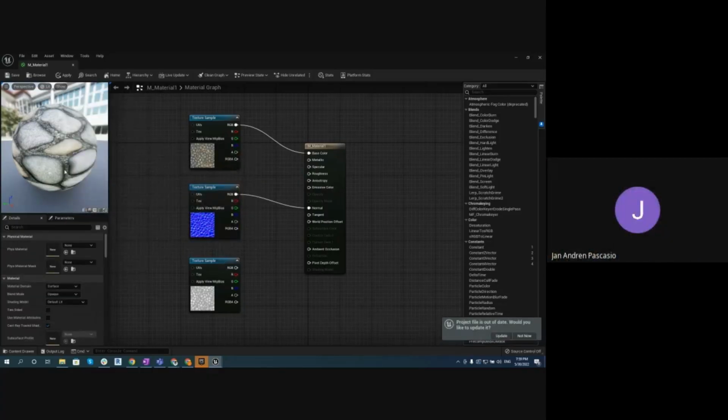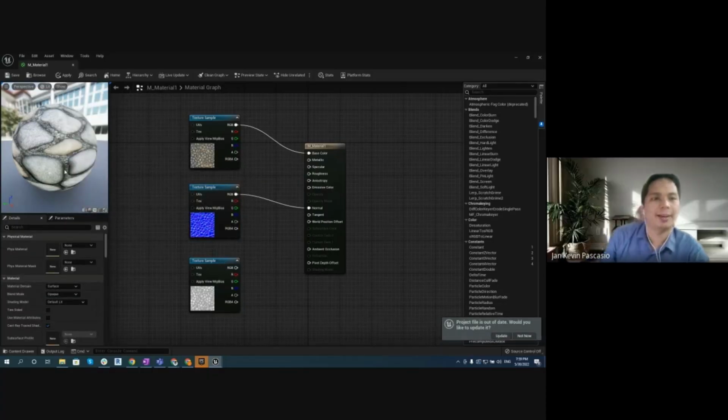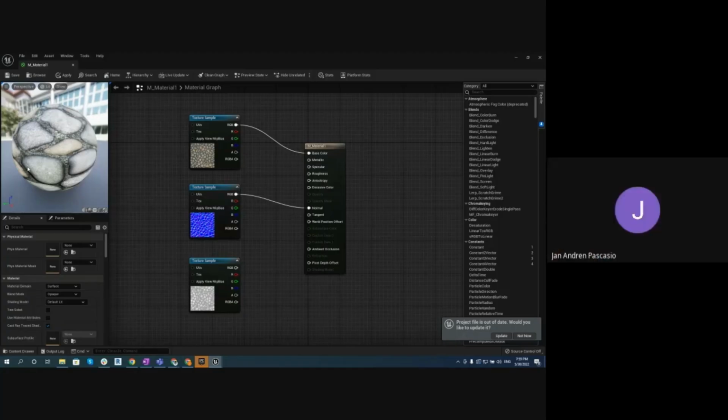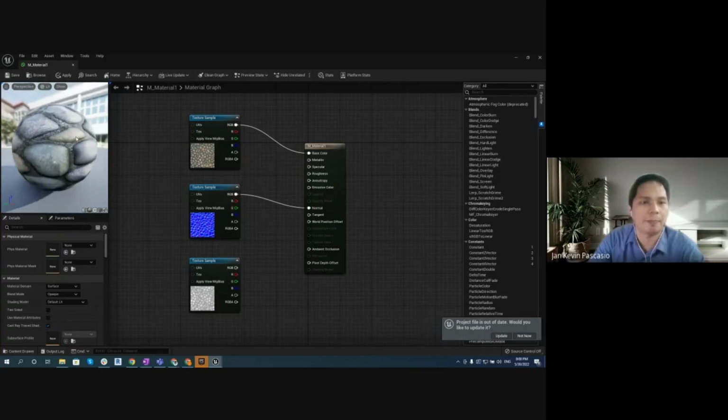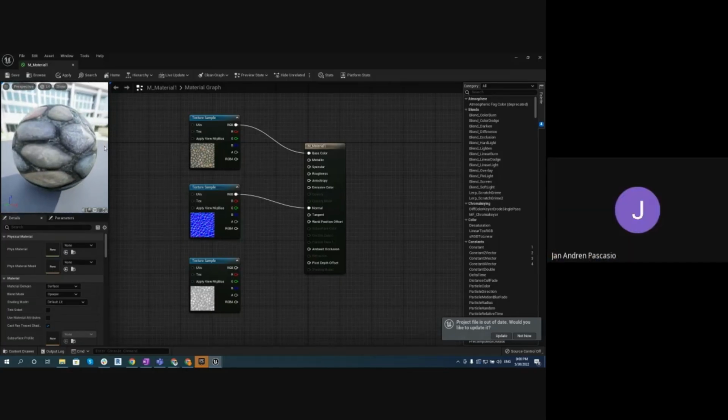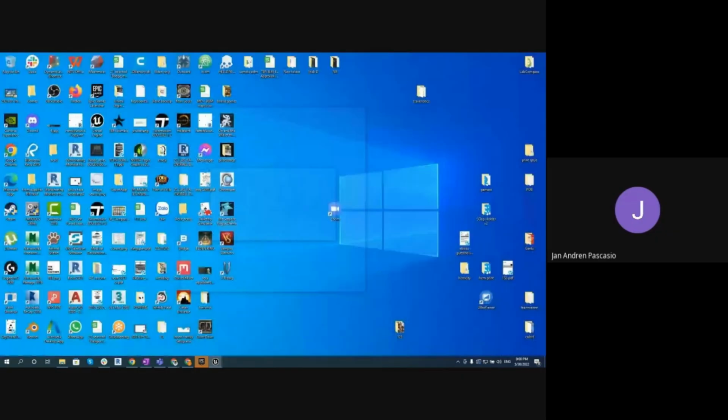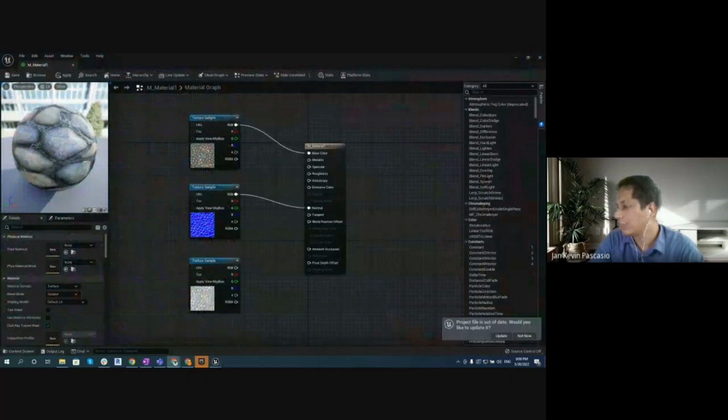How do you control the light again? Hold L on the preview, then left click and drag around. You will see that the light is now interacting with the bumpiness on the material. Everyone see it? So far, so good.